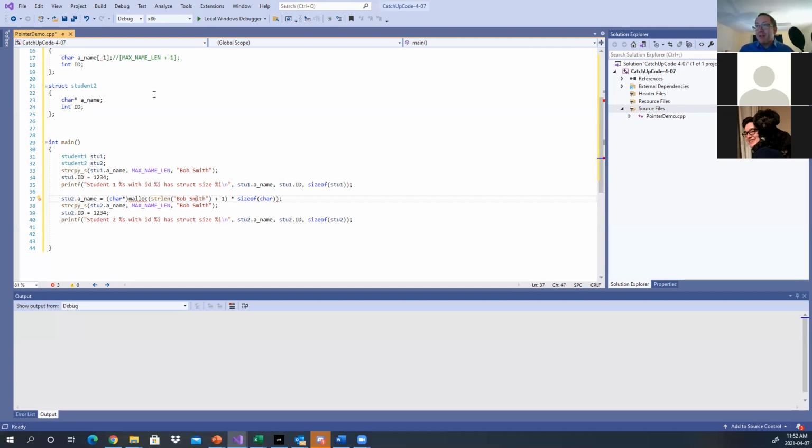String length. I do need a parentheses around that plus 1 because I want to do that math first. I want however long Bob Smith is. 1, 2, 3, 4, 5, 6, 7, 8, 9. So 10 characters that I want. That's 9 characters long, plus I need that 0 at the end.